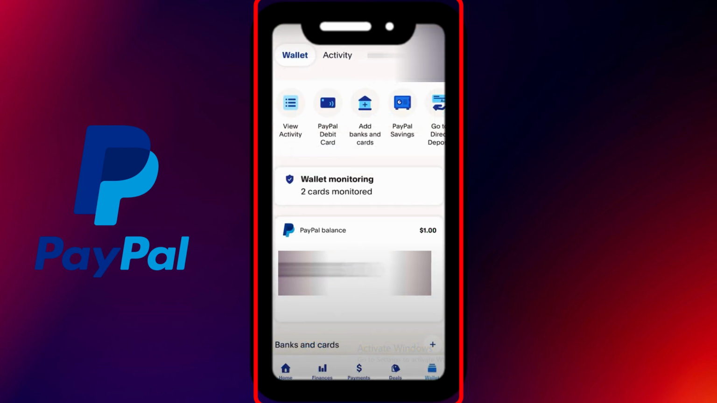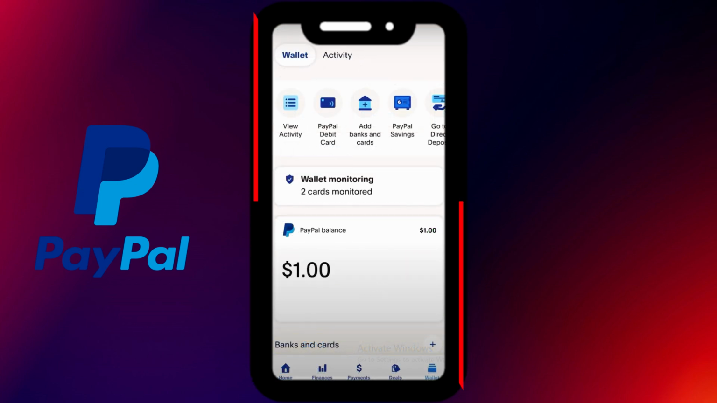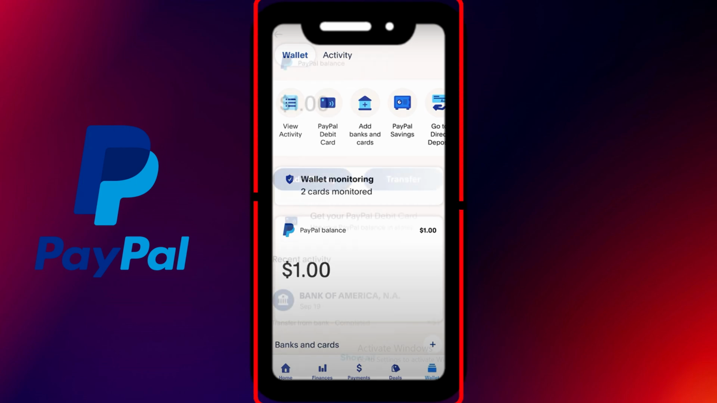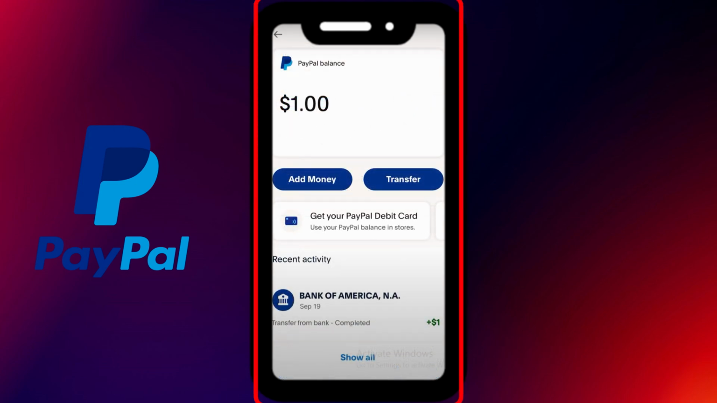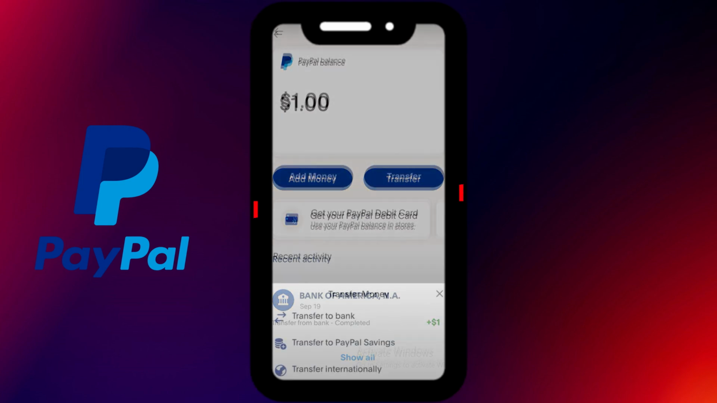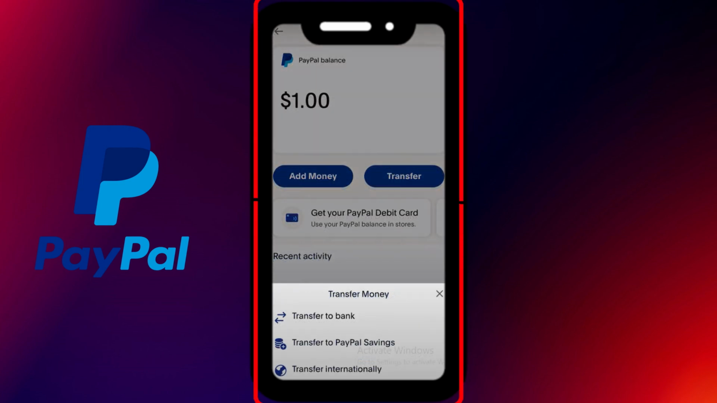This will bring you to your wallet overview, where your balance is shown once again. Simply tap on the PayPal balance to continue. On the next screen, you'll be presented with two options: Add Money and Transfer. Select Transfer, and you'll see several choices for withdrawing your funds.